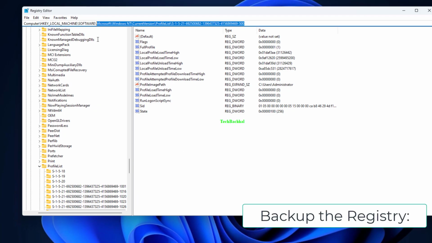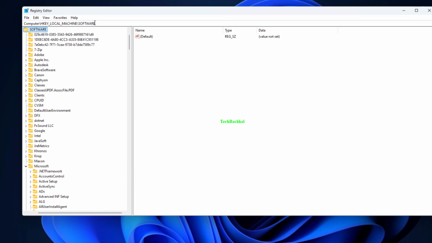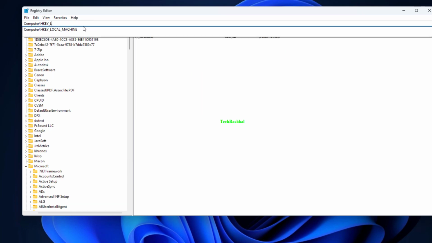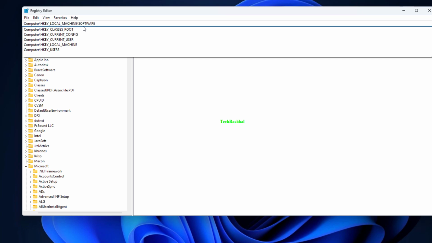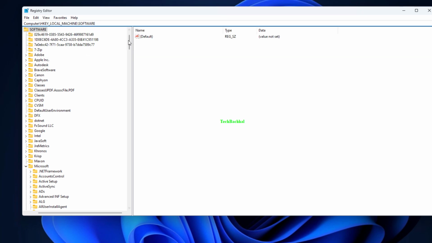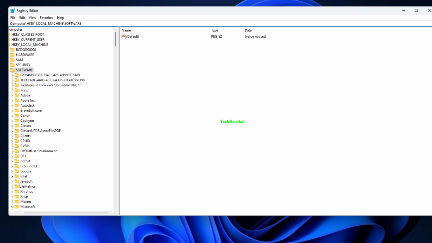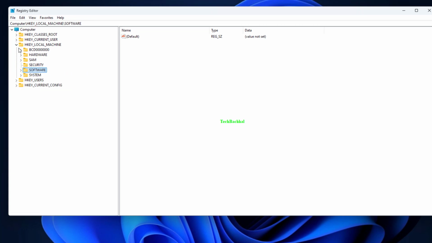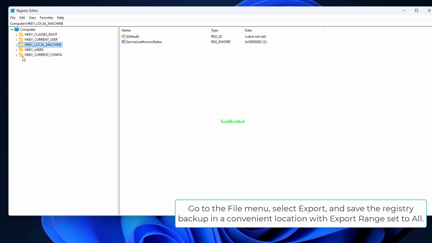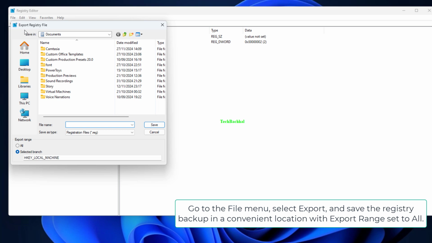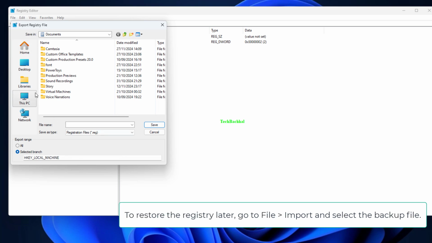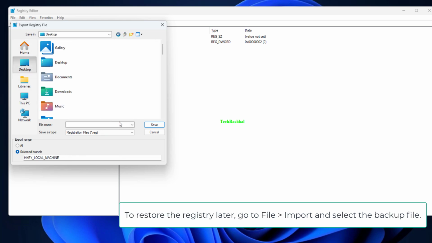Back up the registry. Go to the File menu, select Export, and save the registry backup in a convenient location with export range set to all. To restore the registry later, go to File, Import, and select the backup file.